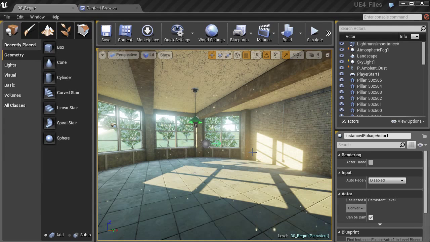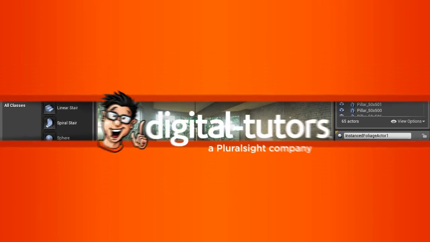So now I want to talk about blueprints. We're going to take one more lesson to talk about how they work and how they can create interactivity in your levels. And so we're going to get started with that in our next lesson. So I'll see you then.